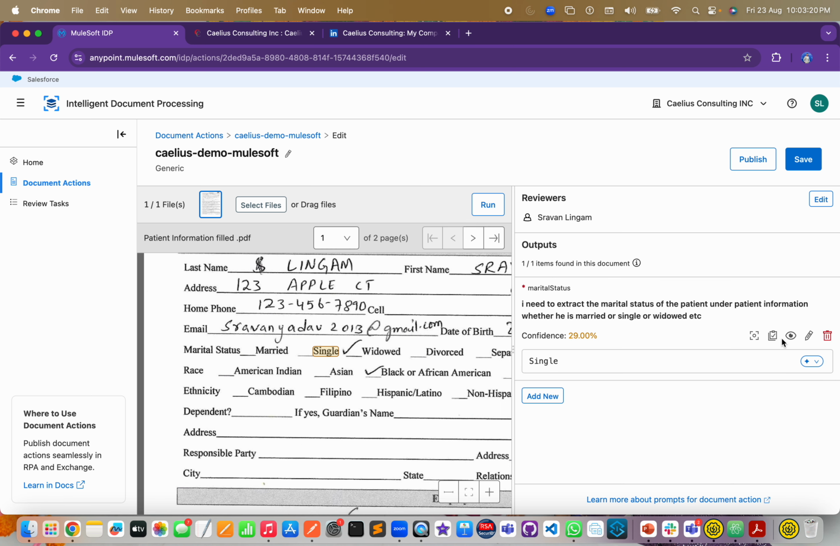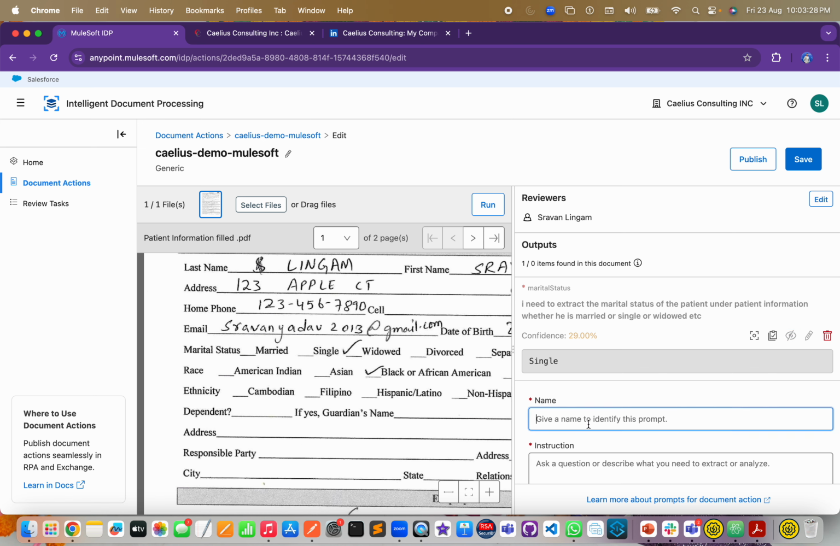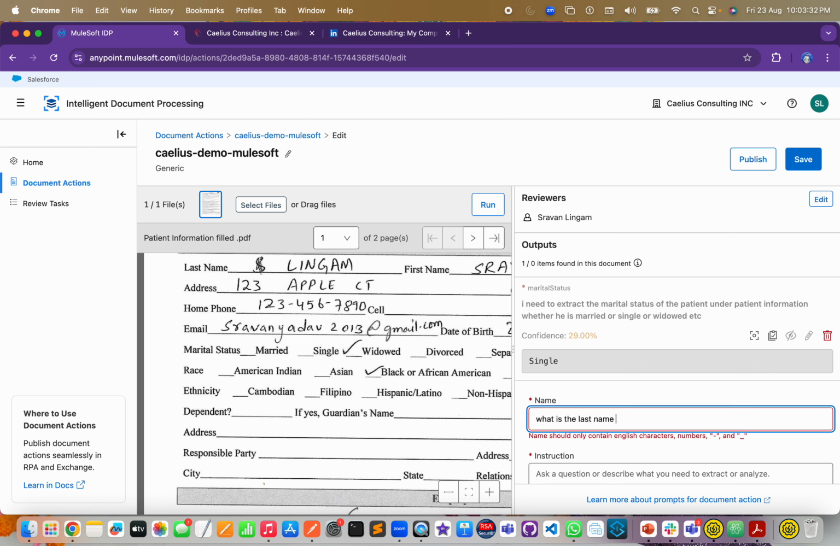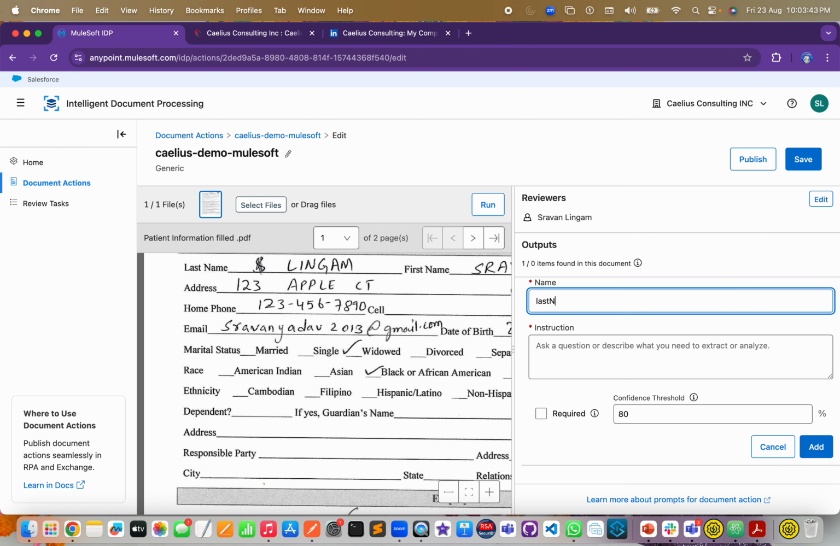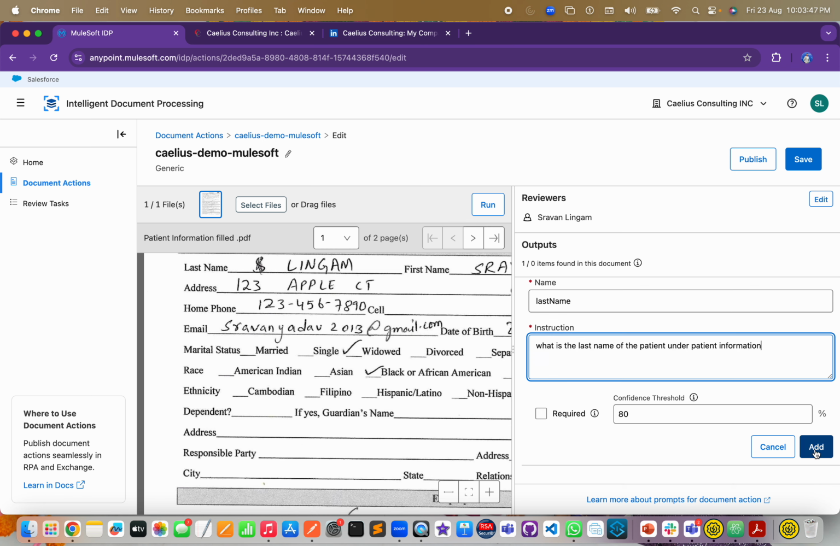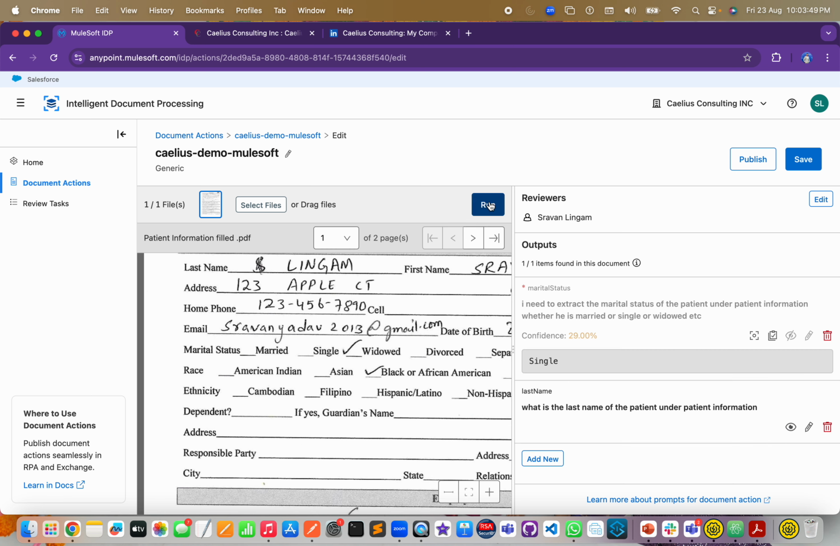Here is where you can copy the response, you can look for it, and just accept this one. So I will go ahead and add a new one: what is the last name of the patient, under patient information. Okay, oops, again I missed it, so it's last name. Click on add and run it.